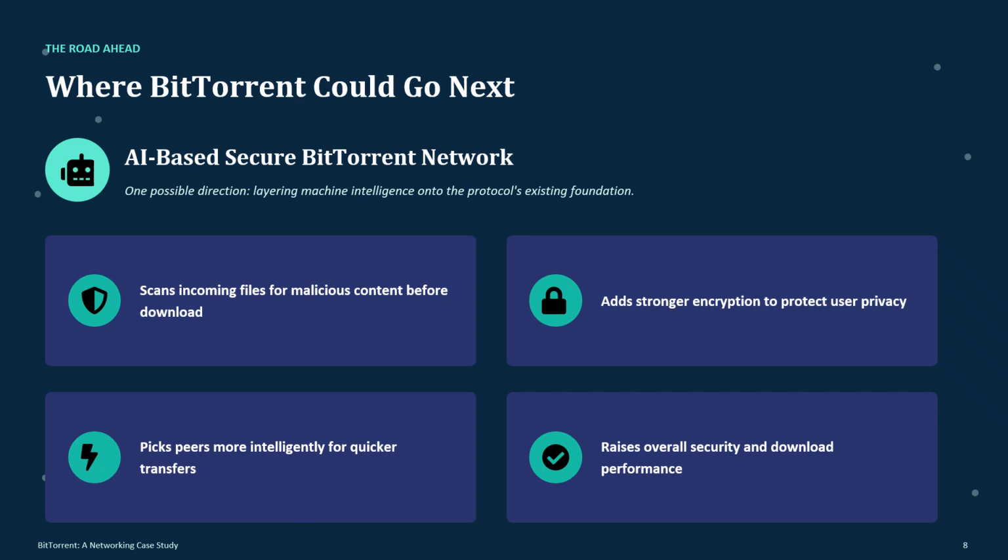Future improvements. In the future, BitTorrent can become even better by using artificial intelligence. AI can detect malicious files before downloading, improve peer selection for faster downloads, and provide stronger encryption to improve user privacy. These improvements can make BitTorrent more secure, reliable, and efficient.